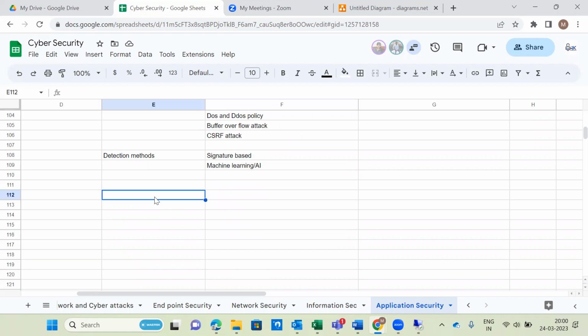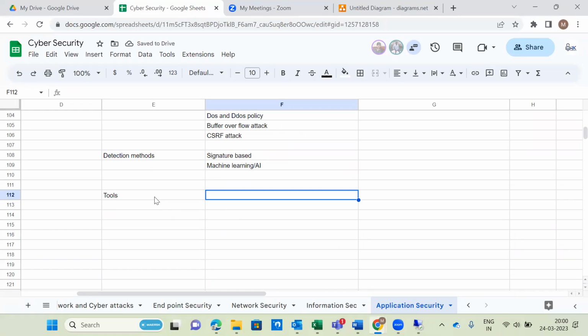Sir, here, a signature method means we detect known attacks, right? If similar types of attacks happen in future, it will automatically block them. That is the signature method. Yes.